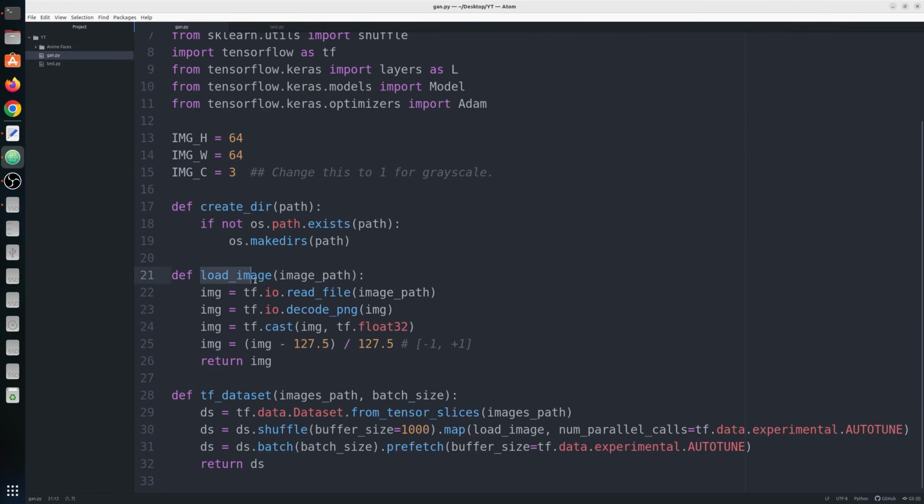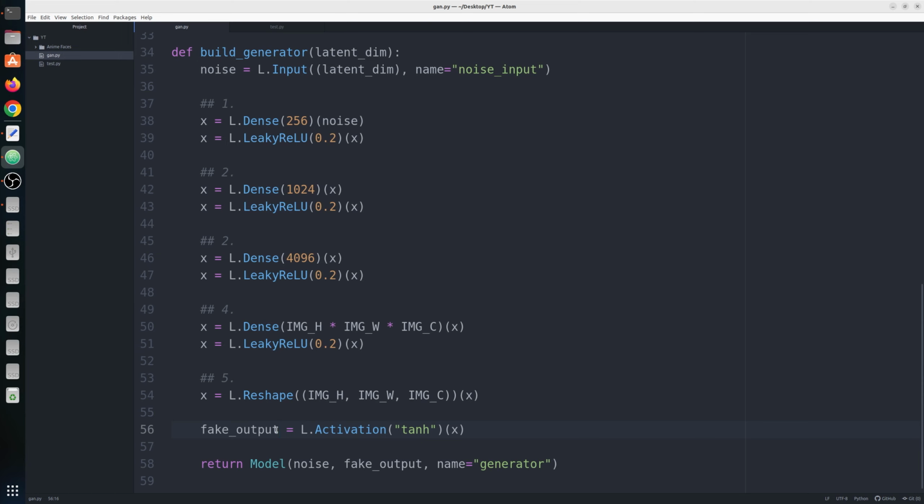Now we'll move on to the core part of this video, that is the GAN. First of all we'll build our generator neural network. The name of the function is build_generator, and it takes an integer value called latent dimension, that is, the dimension of our noise. In a GAN we take noise as an input and we generate a fake output. This fake output can be an image, can be text, or can be anything, depending upon your task.